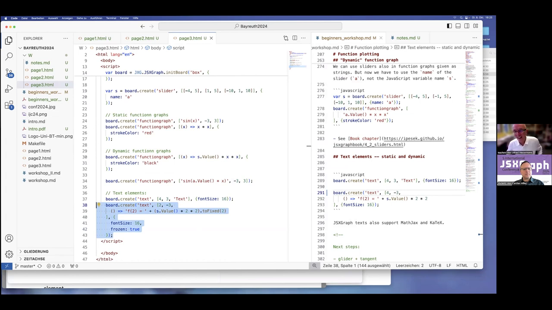Okay, so we could go on for hours and hours and days, and I hope you found it interesting. And Carsten, I hope you learned something. Yes, it looks very interesting, and I think I need the next weeks to learn JSXGraph. Thank you very much, Alfred. So are there any questions to Alfred?